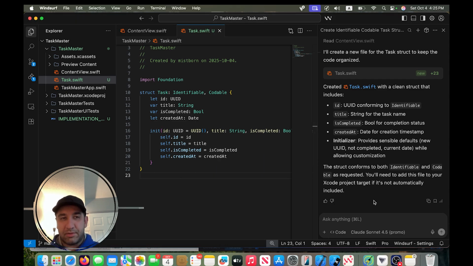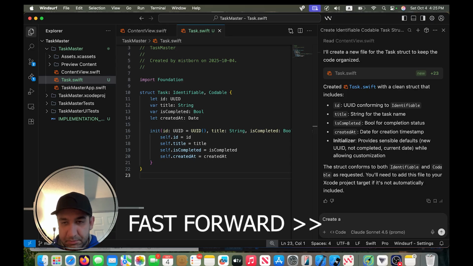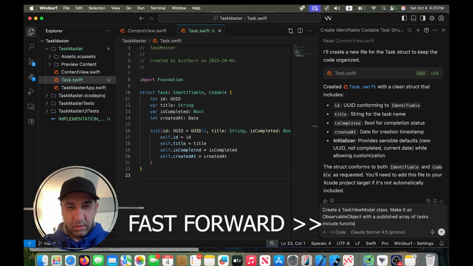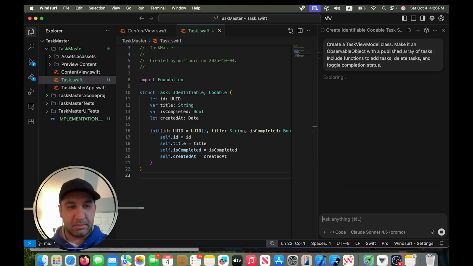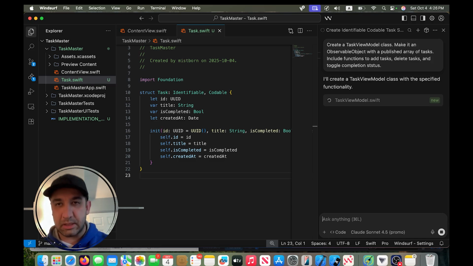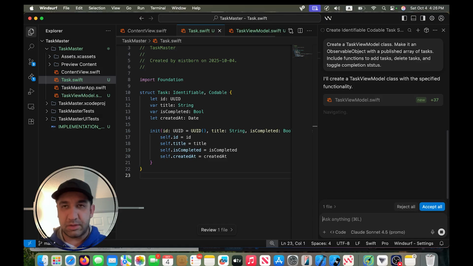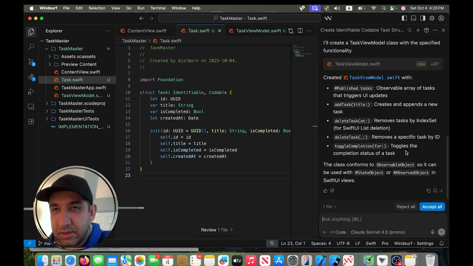So next we're gonna have to create a view model to manage our tasks, like an MVVM architecture model, a view model to keep everything organized. So I'm gonna ask Claude Sonnet to create a view model. So this observable object is basically telling SwiftUI to watch for changes using the @Published on the task array. So it's really fascinating to see it work.